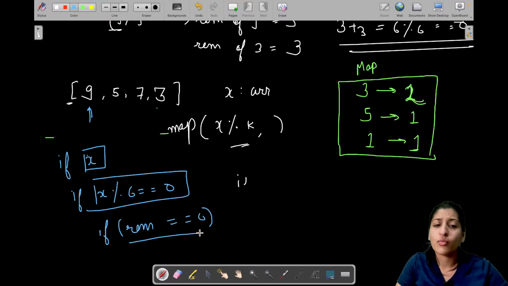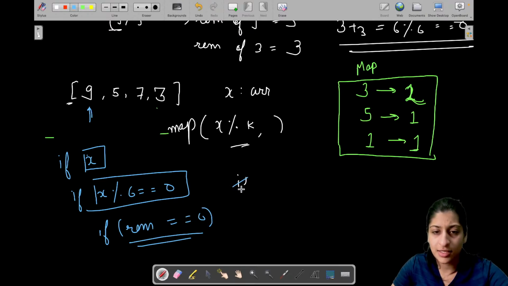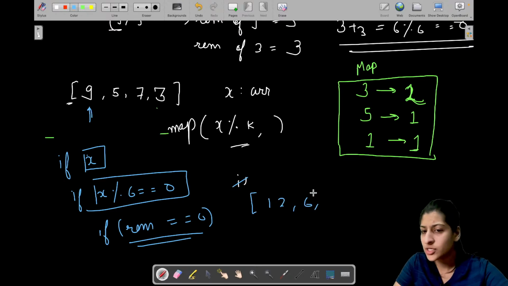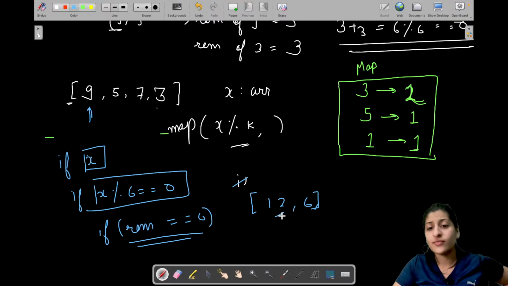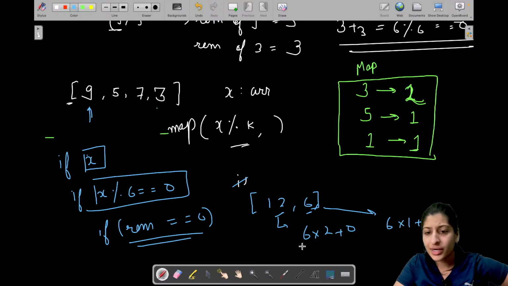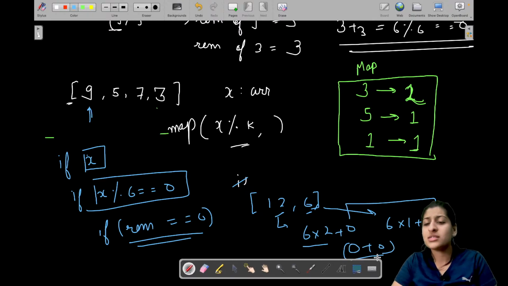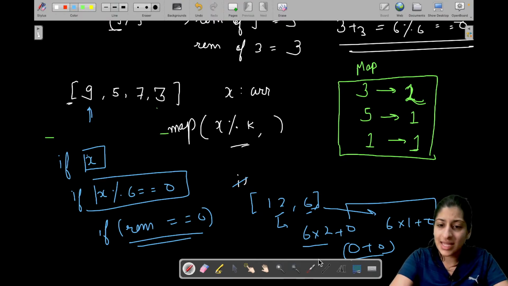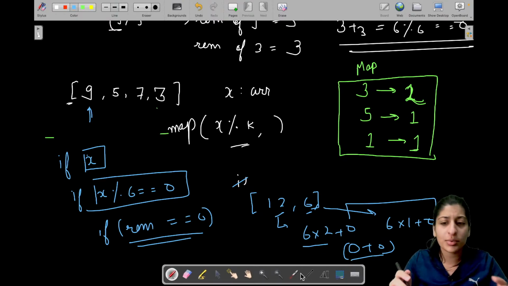is 0, then how can you make a pair? Tell me one thing. Let's say you have this array in which you have 12 and 6. You know that 12 is divisible by 6, 6 is also divisible by 6. If I were to write it like this, it will be 6 into 2 plus 0, and this will be 6 into 1 plus 0. So 6 into 2 and 6 into 1 are already divisible by 6. So n and m here are 0 and 0. So 0 plus 0, 0 as a remainder, that means the number is exactly divisible by 6. So the sum is also going to be divisible by 6.